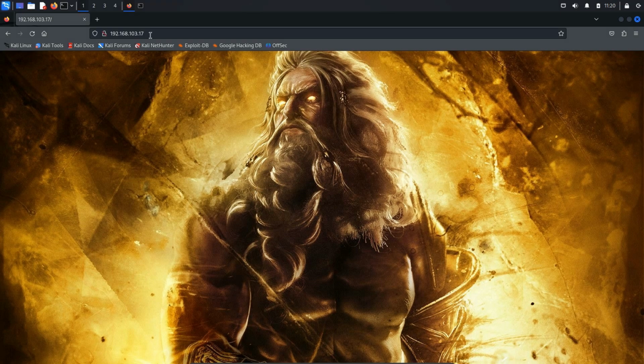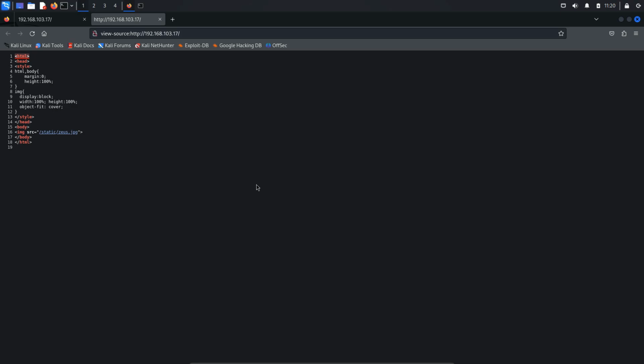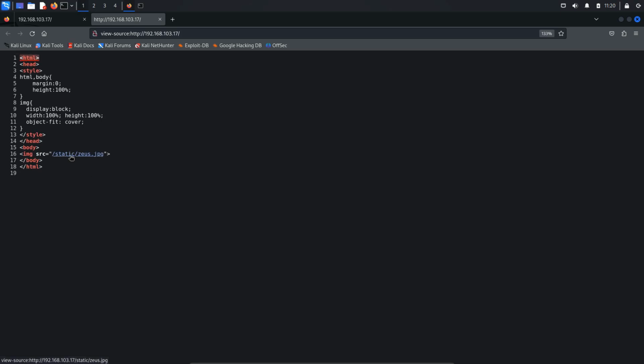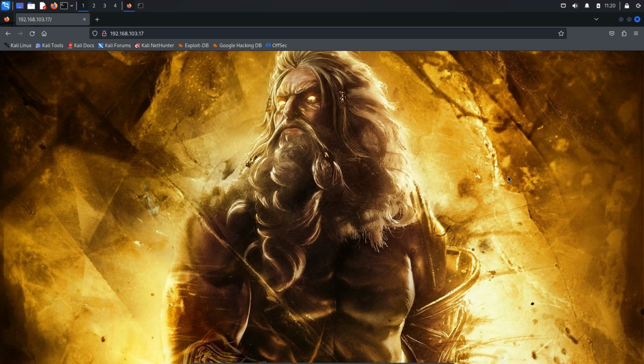Next, examine the page source by pressing Ctrl-U. Unfortunately, no hidden details are revealed in the source code. To locate hidden resources, we will perform directory enumeration using tools such as dirb or GoBuster. These tools systematically probe for common directory and file names that are not directly visible on the website. This process helps uncover sensitive files or directories that could facilitate further exploitation.